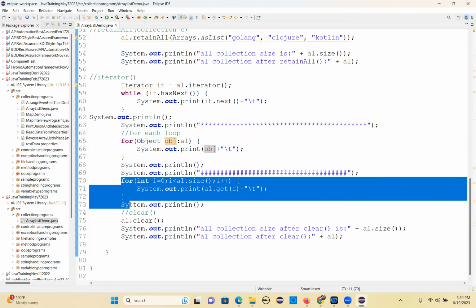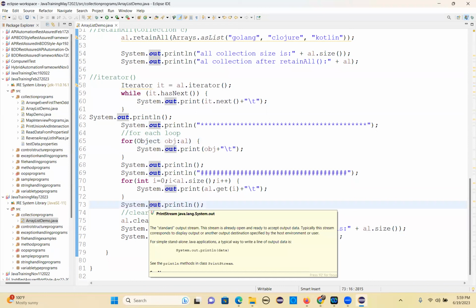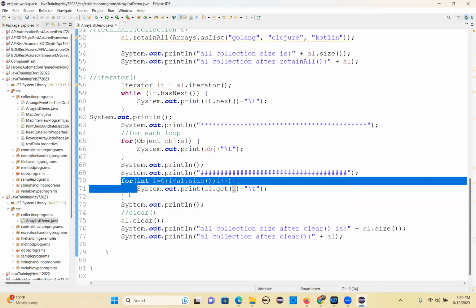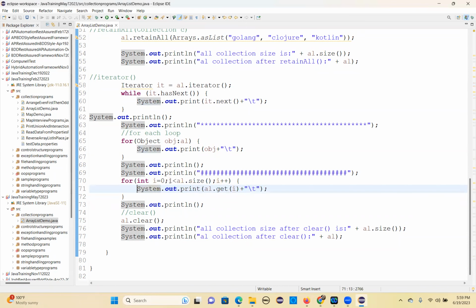And then a normal for loop you can also use for the list collection. For list collection, you can use a normal for loop. The normal for loop is another very important one to represent the index. So this works based on the index. for (int i = 0; i < L.size(); i++) System.out.println(L.get(i)). So you can iterate: first i value 0, L.get(0). That means the first element it will print.